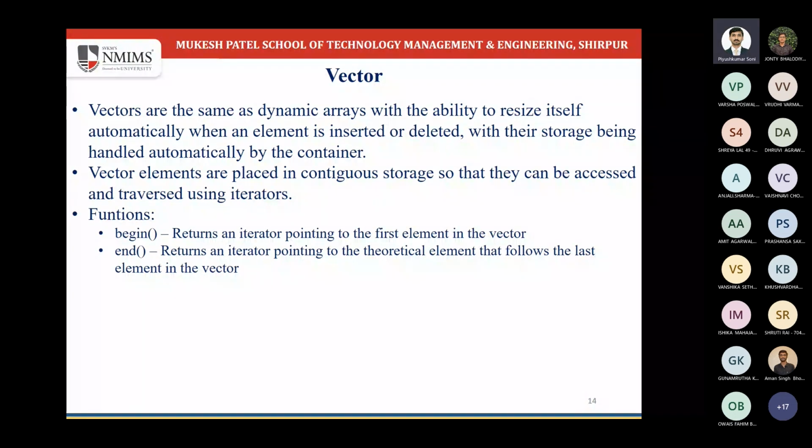So vectors are, we can say, dynamic arrays. It is similar to an array in all aspects, except that these are dynamic. They can resize themselves automatically. When an element is inserted, the size will be increased. When an element is deleted, the size will be decreased.